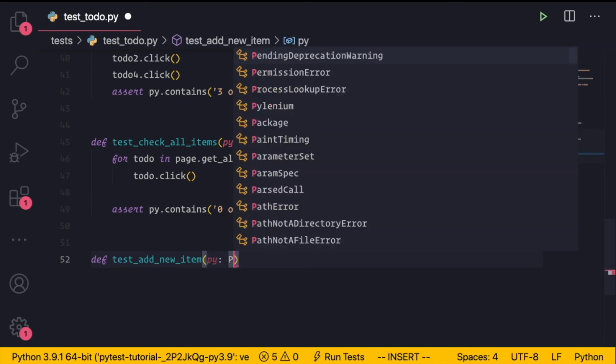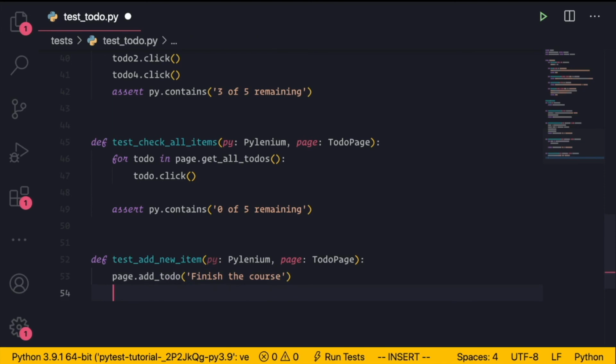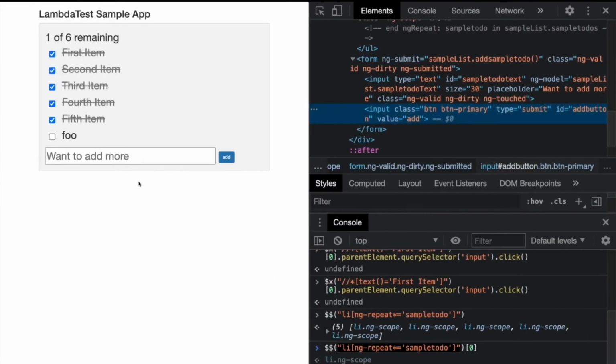We'll be using Pylenium. We'll also be using our to-do page. First thing we'll do is we're going to add a to-do, and let's put finish the course. Woo! Our first to-do item. And then once we add a to-do, we want to check a few things, right? So once we add this one, one thing that we saw was that, hey, look, the number of remaining went from 5 to 6. So we can actually check that it would say 6 of 6 remaining, and we can also check that there's 6 items in the list, right? 1, 2, 3, 4, 5, and 6. So we can check these two things.